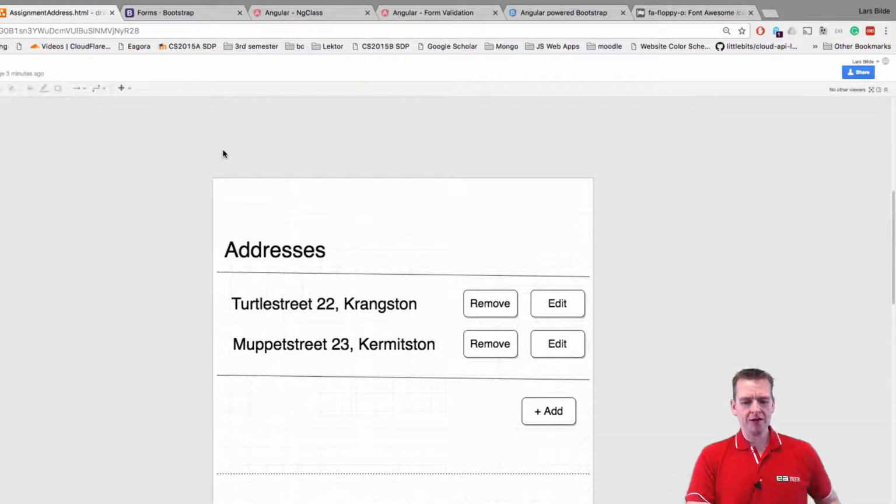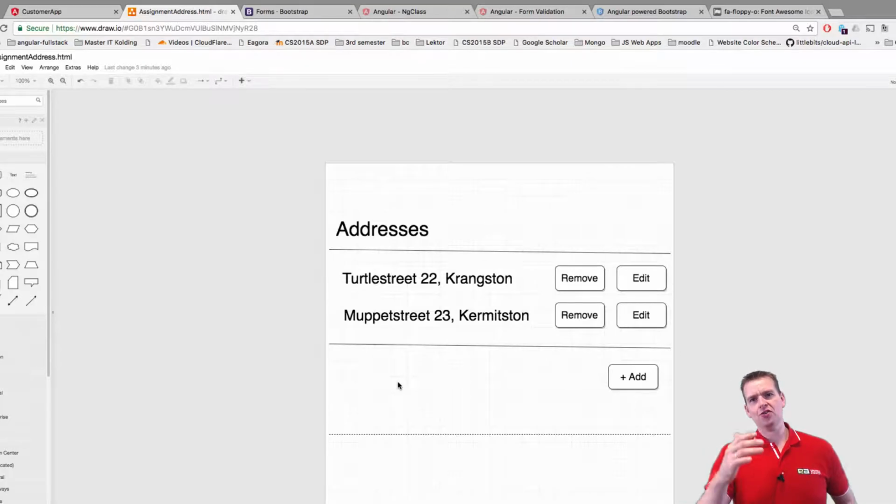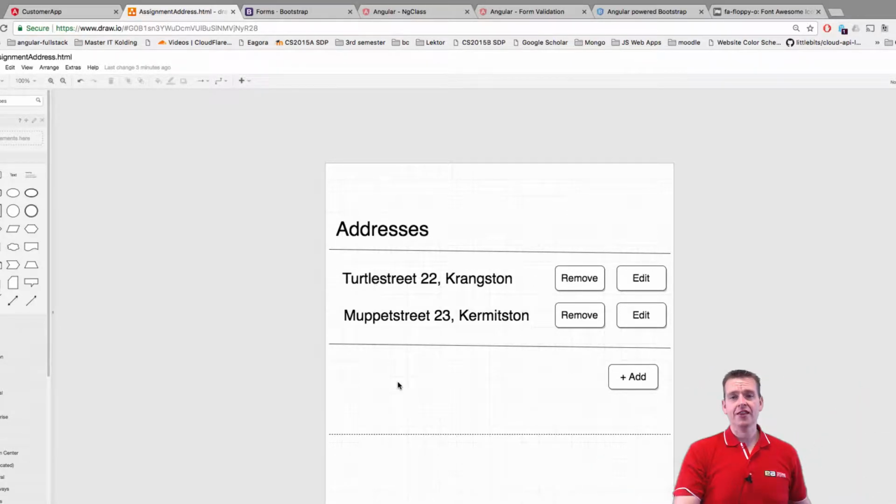Notice that it would make sense even though I was on the update page, the delete page, or the edit page, right? It would all make sense. Even if I was on the pure address page where I could see all addresses, that would make sense.